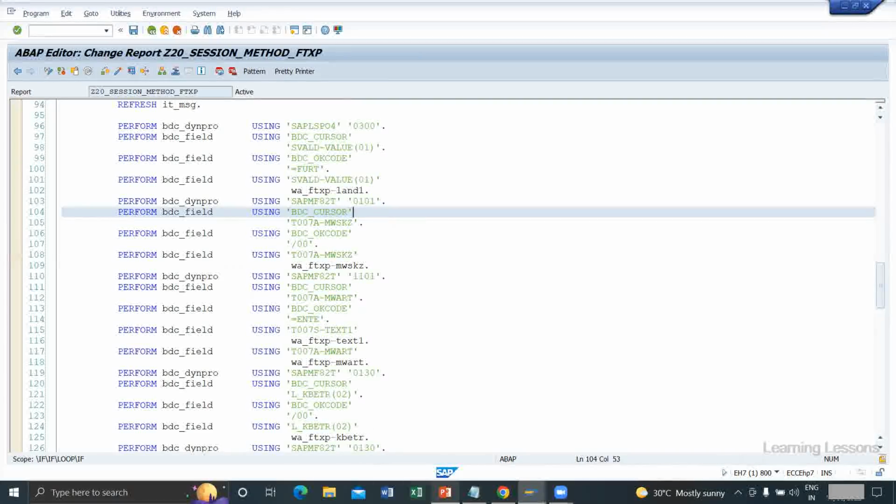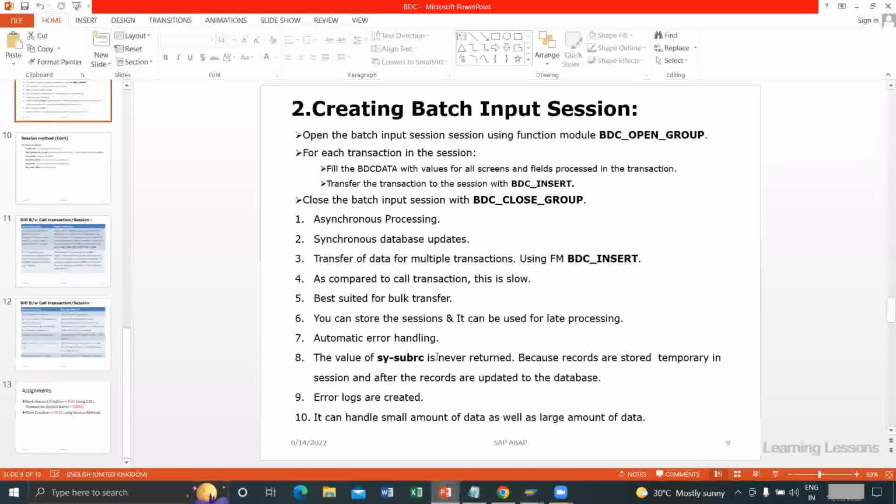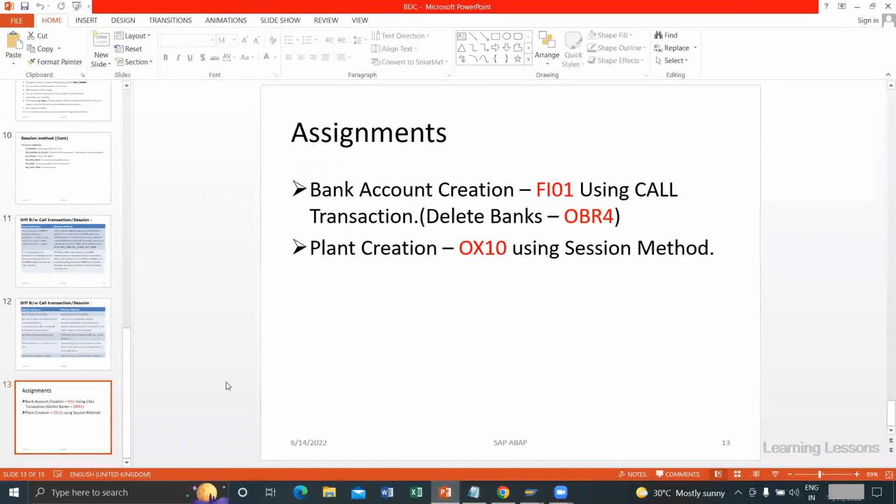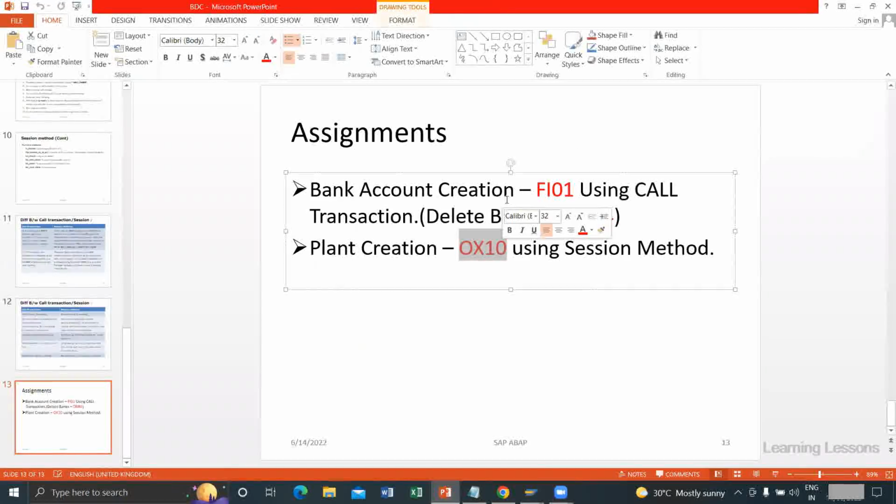Yeah. Now you just try this one. I'm just giving 2 things: client creation and bank account creation. Okay. So these are the transactions FS01 and OX10. When you do the recording, first create one bank using FS01. You can check online how to do bank creation and client creation; there are many articles in the online forums. The same thing you create here.